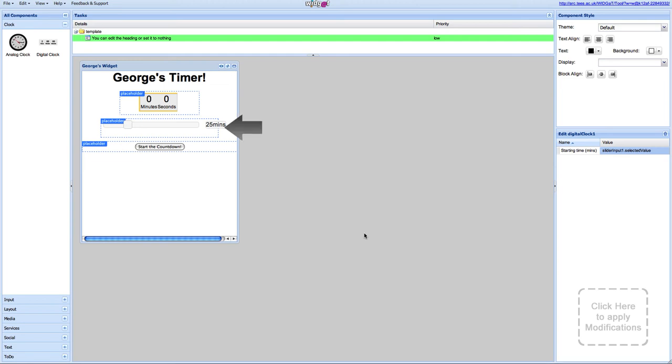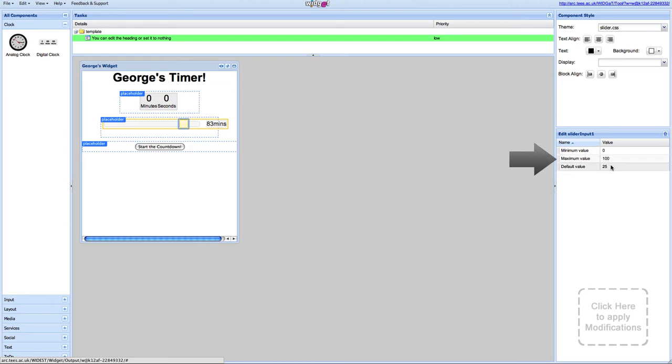Now click on the slider to select it. As you can see on the edit panel, you can now change the minimum, maximum, and default value of the slider.